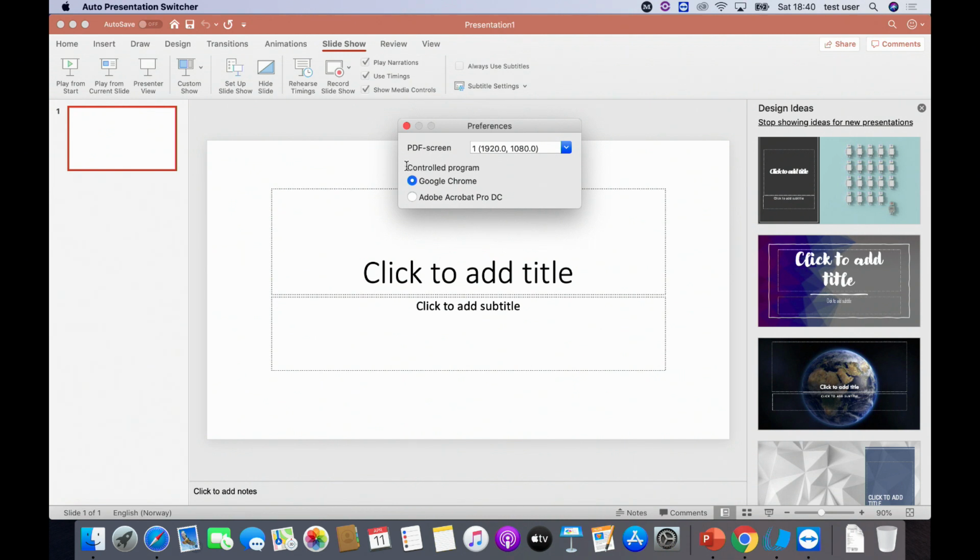This control program is the program we are using to control PDF. If you only have one of them installed, then you cannot choose it. But because I have both Google Chrome and Adobe Acrobat, I'll choose Google Chrome for this tutorial.